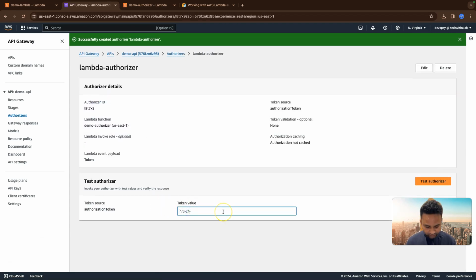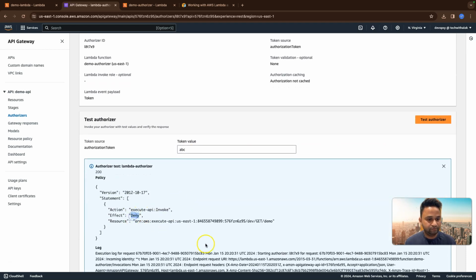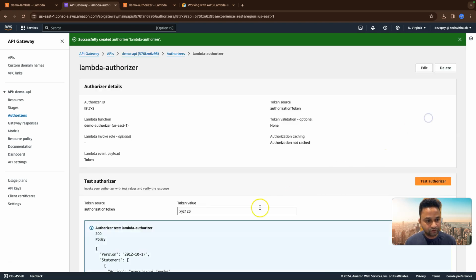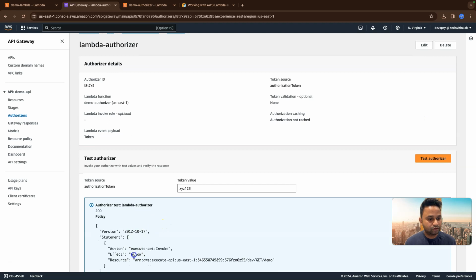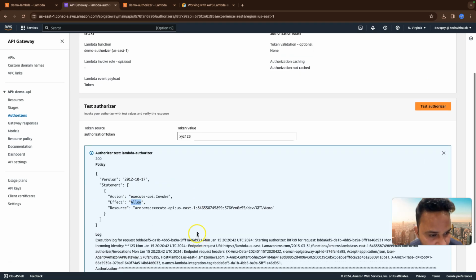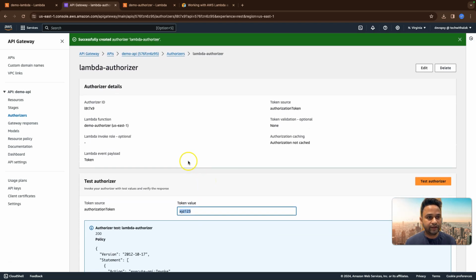So we have a token, say ABC, and it should give me a response of deny. And if I say XYZ123, then I should get a response of allow. So this is a policy which is returned based on my token. Now we have the authorizer in place.